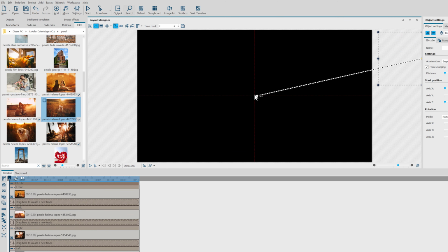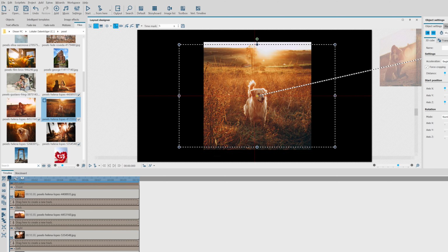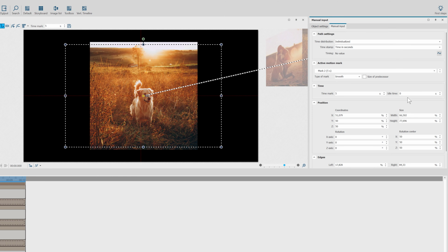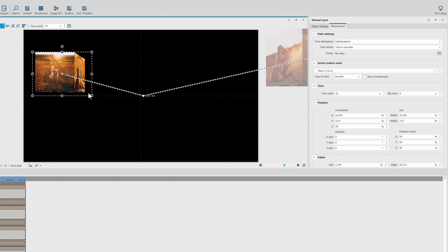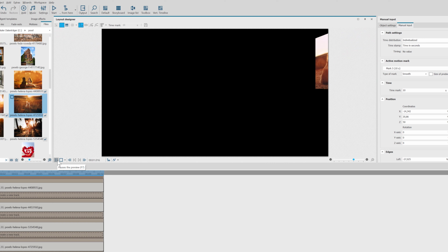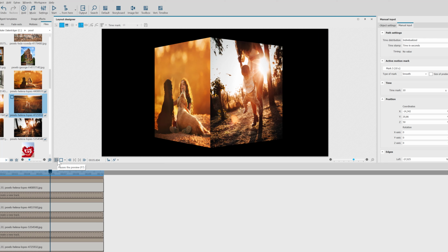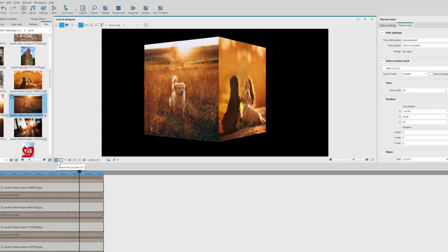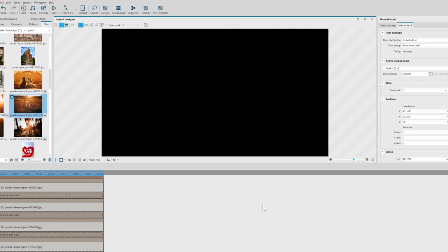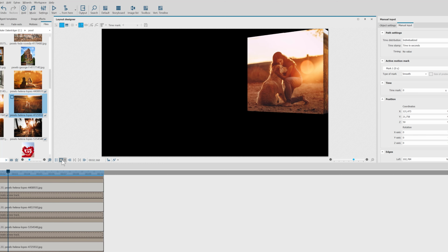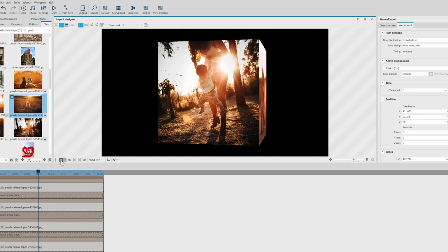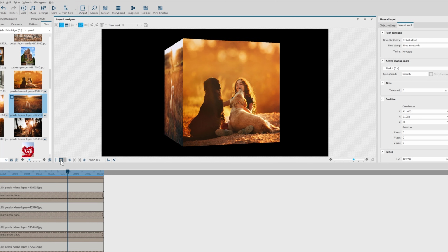And maybe we can say that the cube remains for 1 second in the center. Oh no, let's make it maybe 3 seconds. And then it should move outside the frame, like so. I think this looks very dynamic and it's definitely an eye-catcher. Maybe for an intro or an outro.